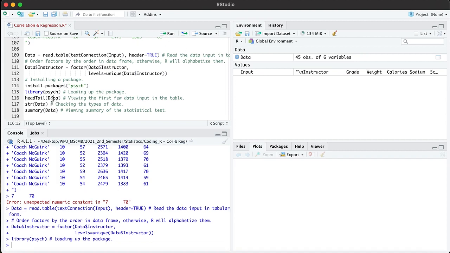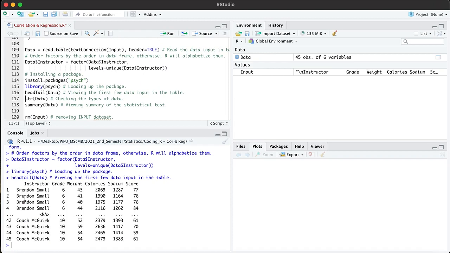And then this head and tail function will show the upper and the lower portions of my data set. This is going to be helpful for a quick look at how our data looks. So if I run that one, you can see that the head is represented by the first 4 observations of our data set, and the tail is represented by the last 4 observations of our data set.